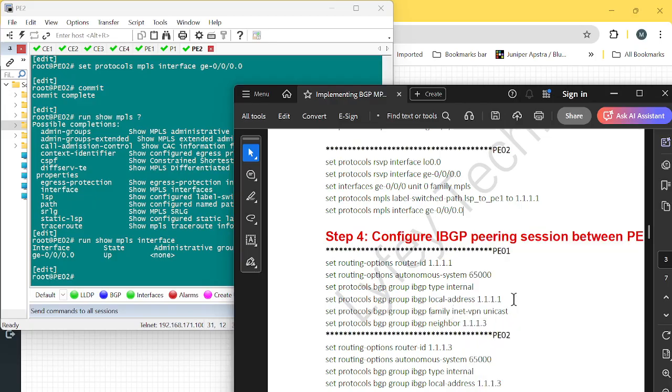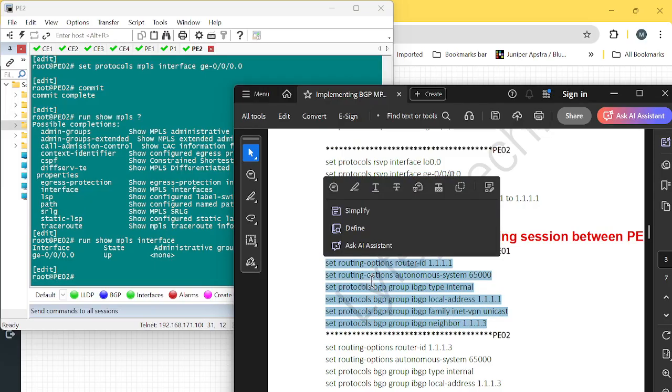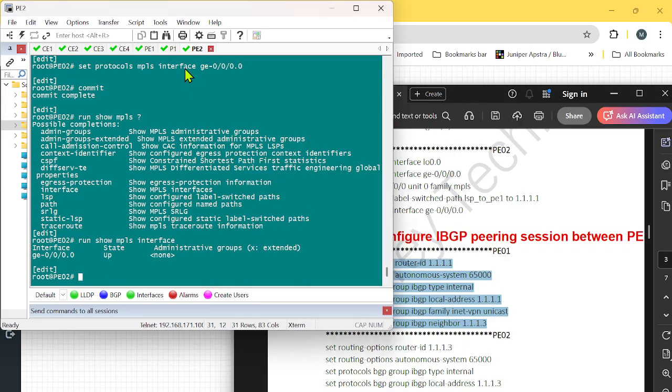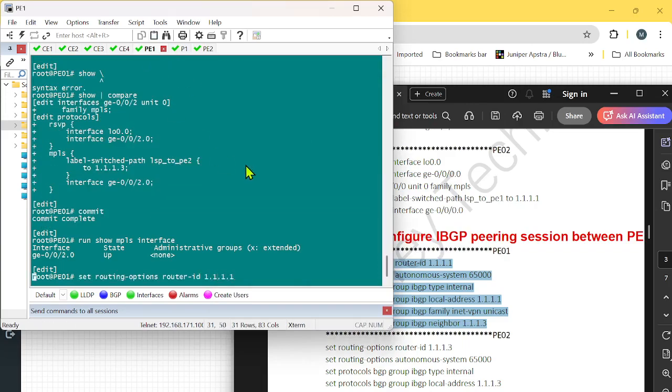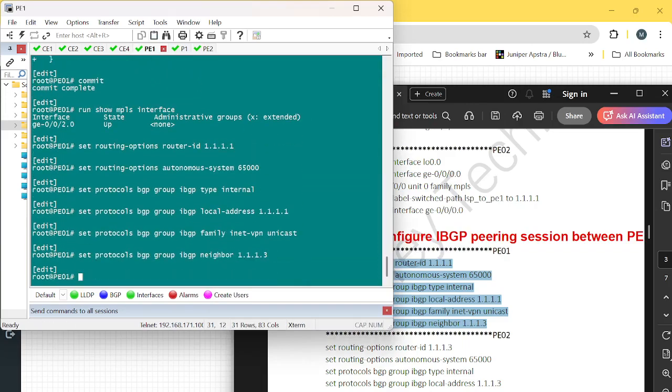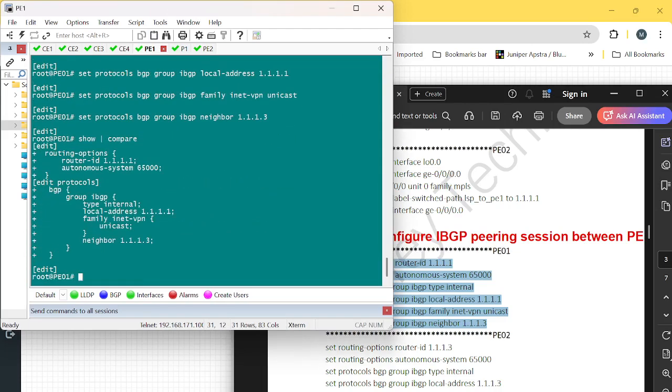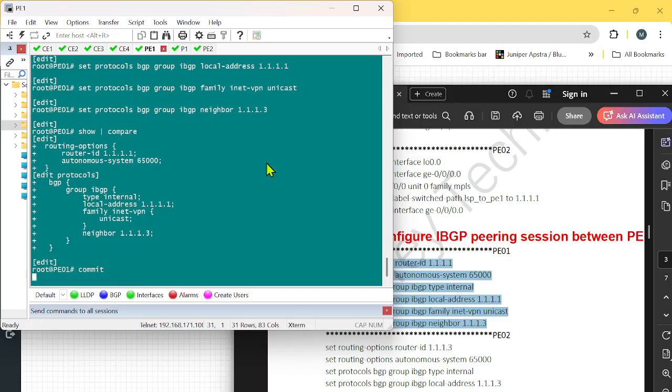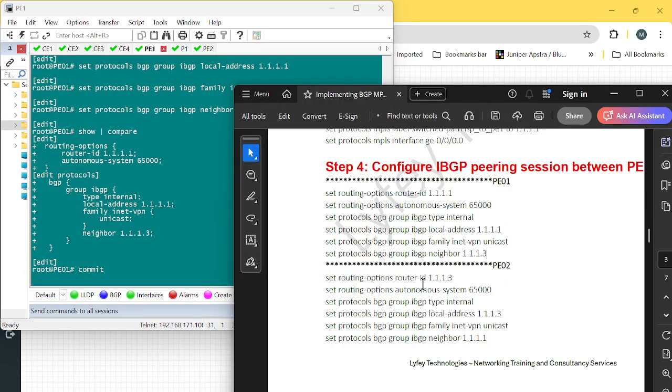This is iNet VPN. So we are using iNet VPN for the BGP peering sessions. Starting with P1, we need to apply this again, show | compare, to see the active configurations, the candidate configuration that will be applied once we do a commit.